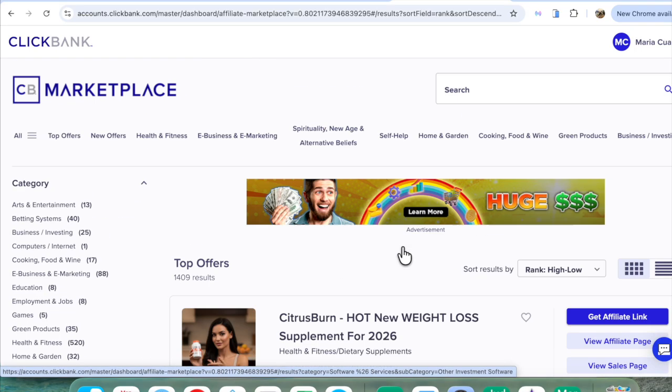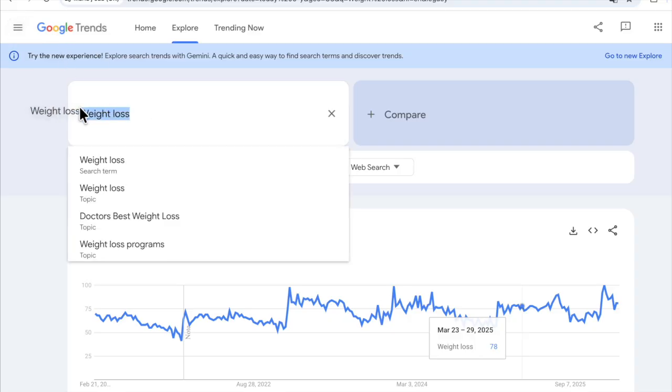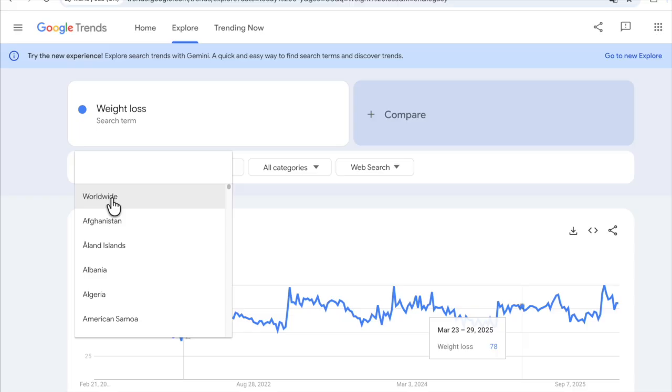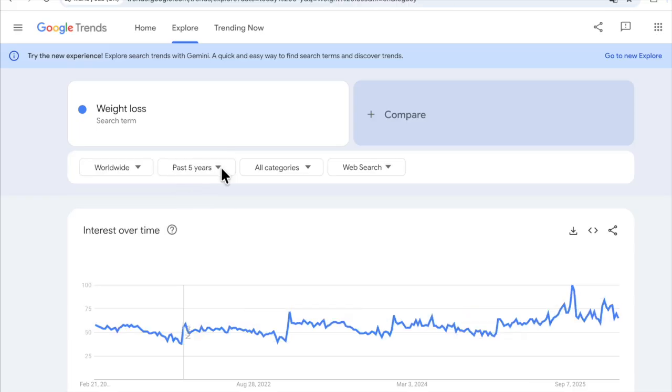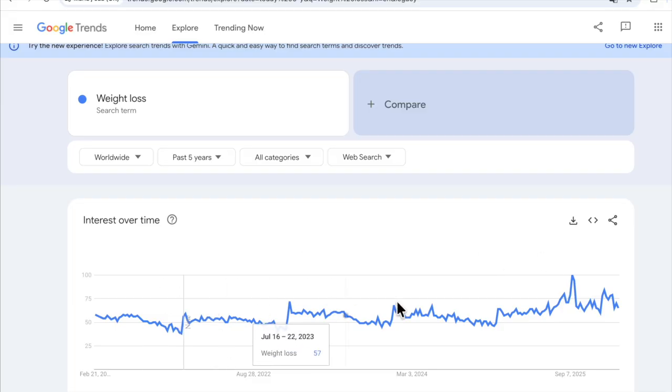If you do not know which one to promote, just go to Google Trends, type in the niche that you want. For example, weight loss. And here, I will just choose worldwide, and then for the past 5 years. You will see for weight loss, there is a big jump here in December and January. For the first 2 quarters of the year, the demand is up, heading to 100. Choose a product that has a high demand.